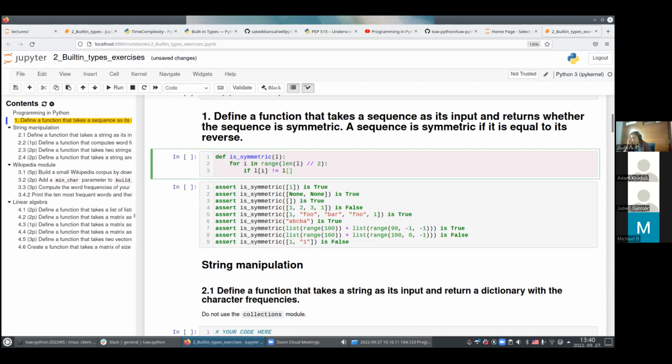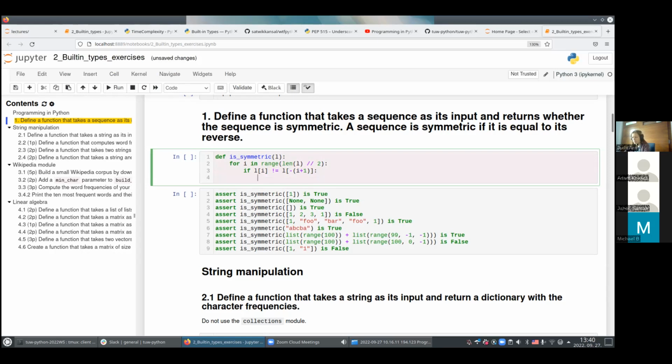Here we have to think about the index a little bit. We can use -1. You remember that we could do -1, -2, but it's going to be something minus i, but not minus i, but i plus 1. So it's going to be minus, i plus 1. If we are at element 0, then we want to compare it with the -1 index. When we are at element 1, we want to compare it with -2. And if any of the pairs are not the same, then the list is not symmetric.